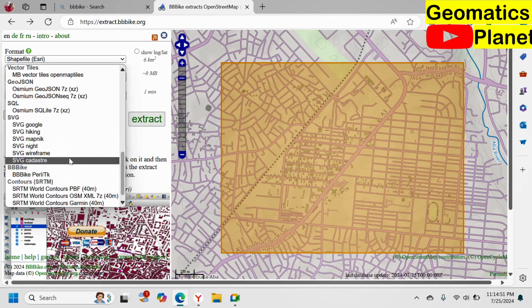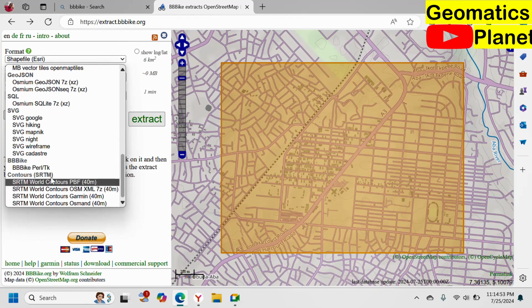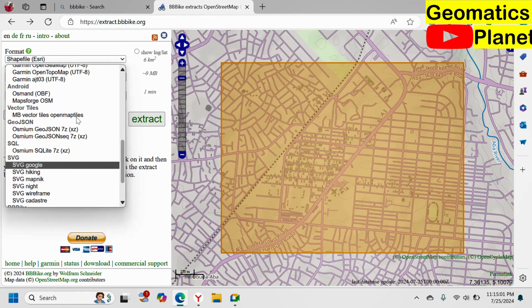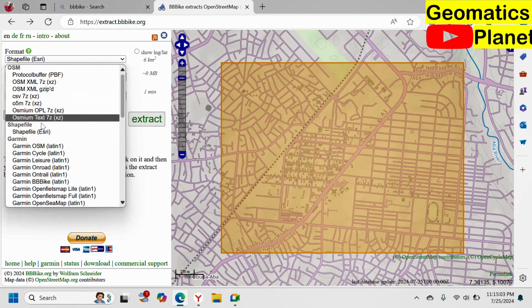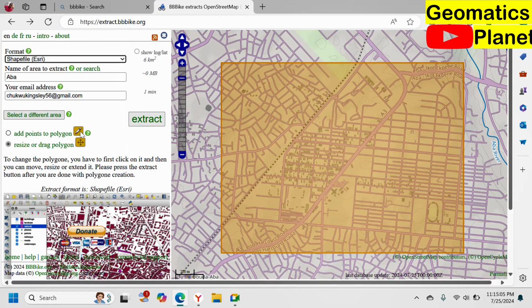So you can see other formats here. This is SRTM world contour. This is 40 meters resolution. This is under 40. You can also extract that. This is BBBike and other formats, as you can see. But what we are going to be using is the shapefile, as you can see here.